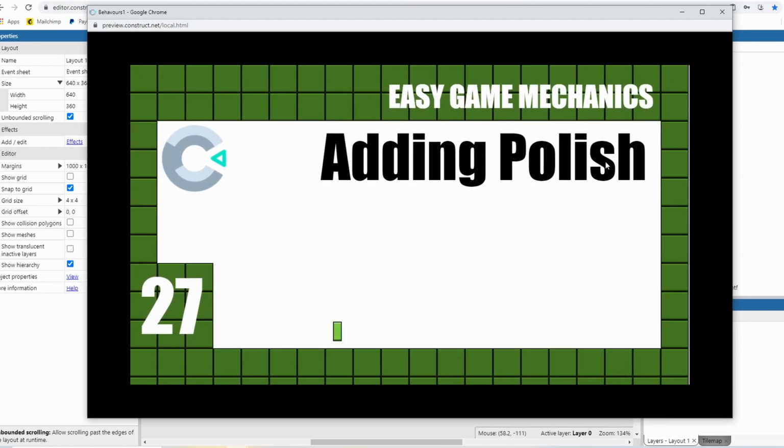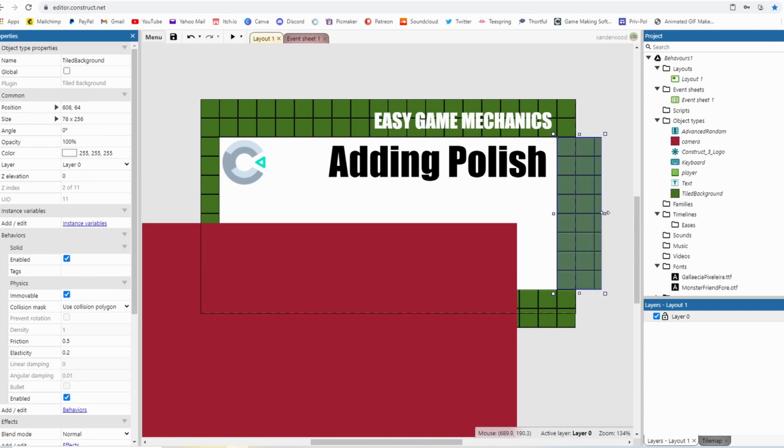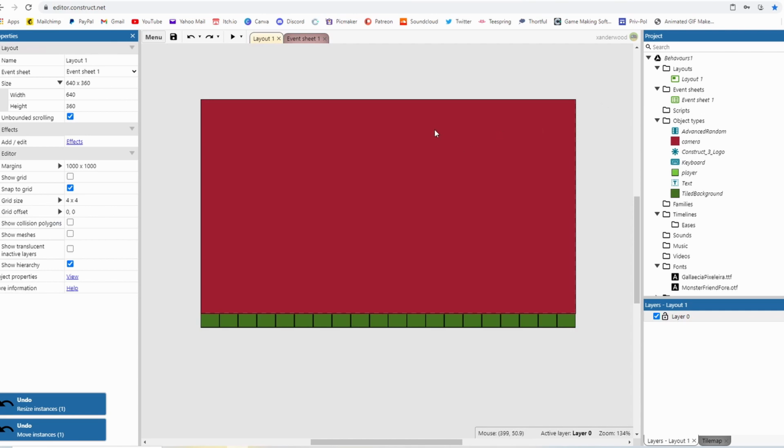So you can see that that looks a lot nicer. And you can see I've got this tiny white bleed on the outside, but you could easily get rid of that just by extending your level out slightly like that. So it's not a massive issue.